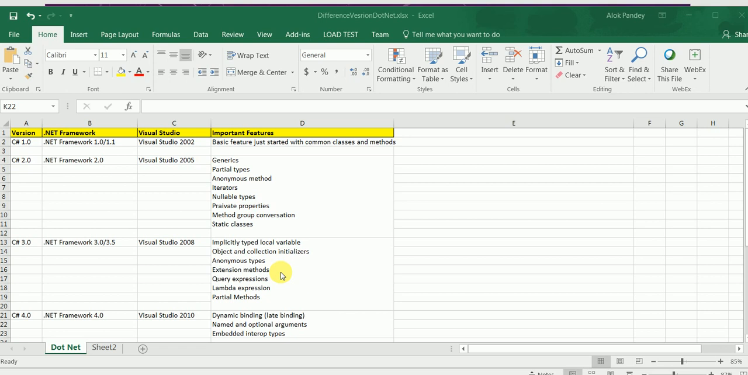Again, in this framework, the supported version of C Sharp is 2.0, and the IDE is Visual Studio 2004. The important features inside this are generics, partial types, anonymous methods, iterators, nullable types, private properties, method group conversion, and static classes, and many more. Here I am taking those features which are really important to us.